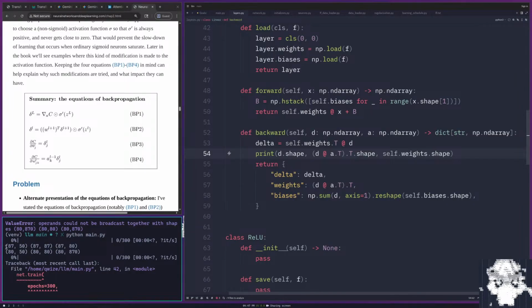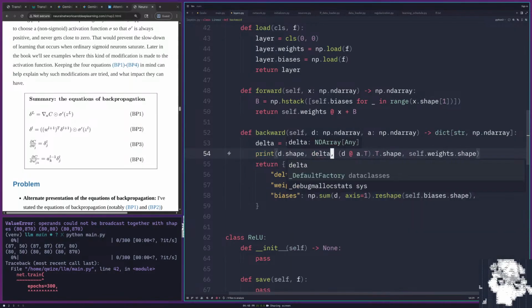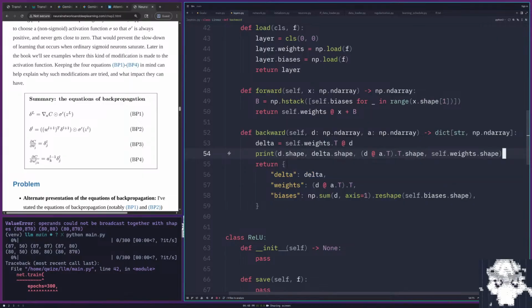So we managed to go backwards through both layers. So the first one was 87 by 50. Okay, then we're saying that our weights are a square matrix, which they should not be. D, give me delta also. D is this, delta dot shape.